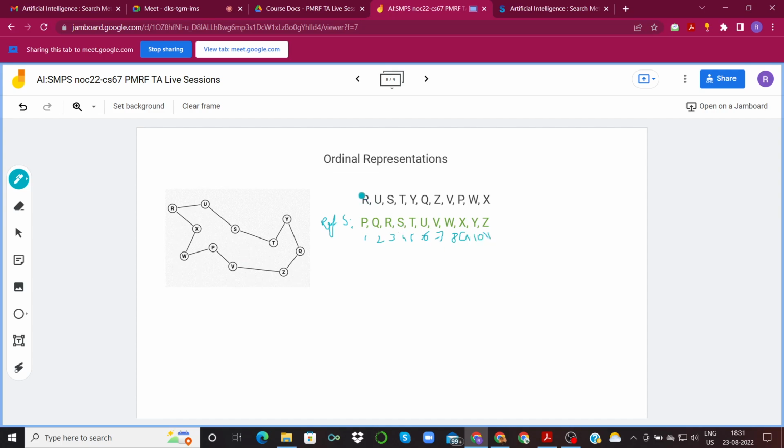We'll consider each of these nodes one by one from the path. First we had R, and what is the index of R over here? It is 3. So the ordinal representation will have 3 first. Then we will remove R from here, so we will have P, Q, S, T, U, V, W, X, Y, and Z, and the indices will change accordingly. So this will become 3 now instead of 4.